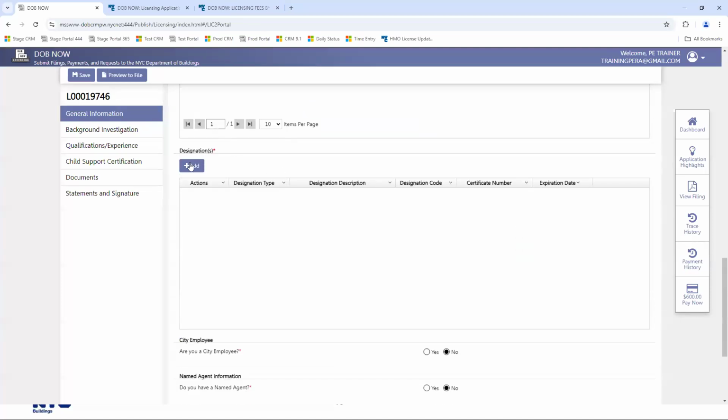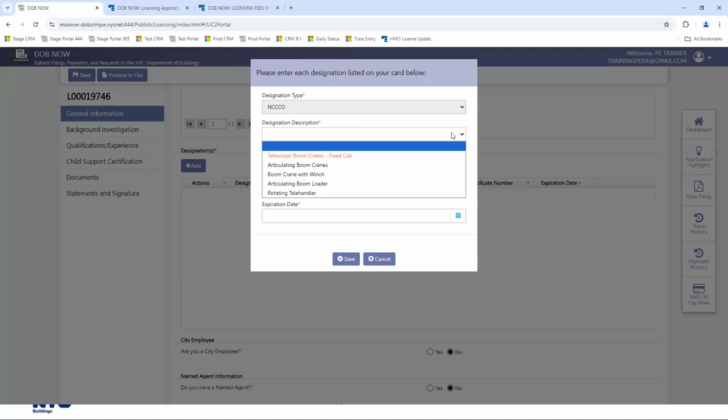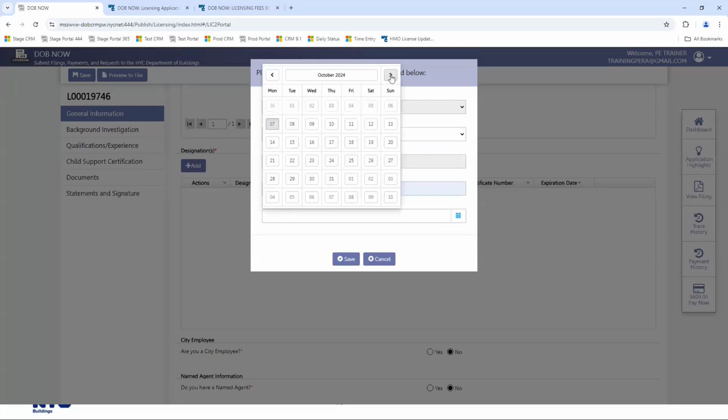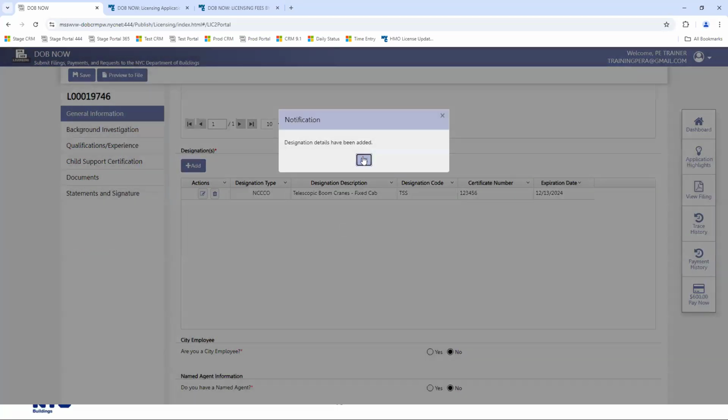Now down here, we see designations. So when I click the drop down, it shows me what designations are required. In this particular case, it would be telescopic boom cranes with a fixed cab. So I select that and the designation code gets auto-populated. I enter my certificate number, the expiration date, and I click save.